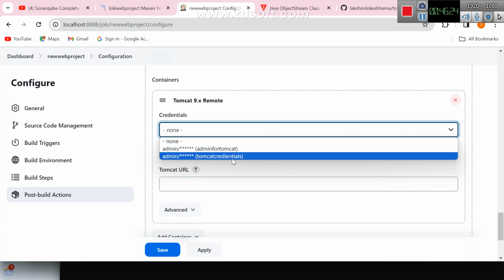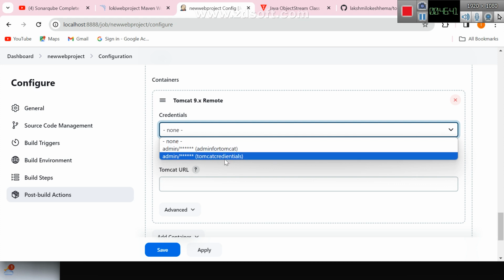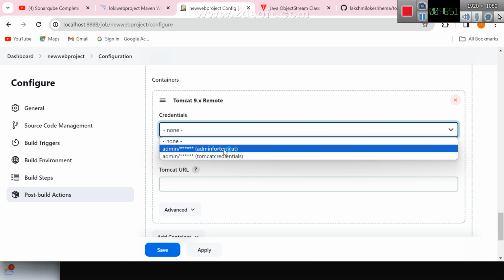What is the username for Tomcat? Please respond, anyone. Admin. What is the password for Tomcat? Again, admin only. Those two things I added. Your wish, shall I go with the first one or the second one? Based on your wish, I may go for either the first or the second. Both are having admin only. Shall I go with first or second? Anyone respond?